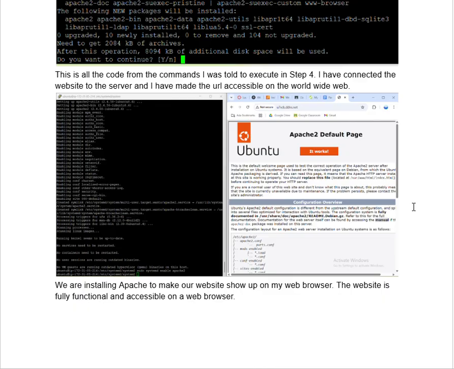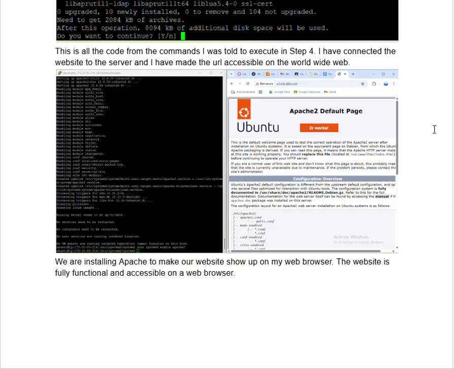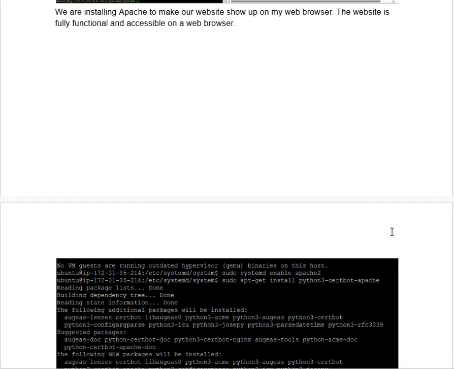Now we have to install something called Apache, and this is to make our website show up on the web browser. And this website is fully functional and accessible on a web browser. Now Apache has been installed. As you can see, the starter website is right here, and in lab 7 we'll make the proper website, but the starter website as expected is here, which is good.